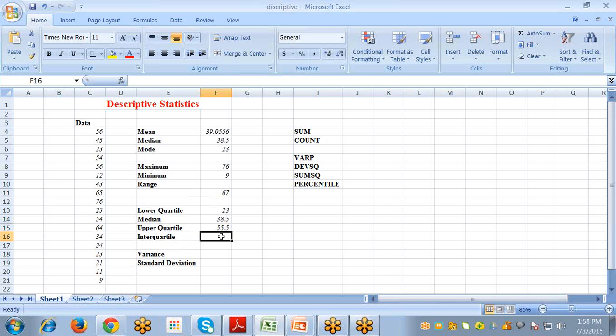So these are called quartiles. And the interquartile range is nothing but the difference between the upper quartile and the lower quartile. So I'm calculating the interquartile here. Type in equal sign upper quartile minus lower quartile and enter. So the interquartile is the difference between the upper and the lower quartile.